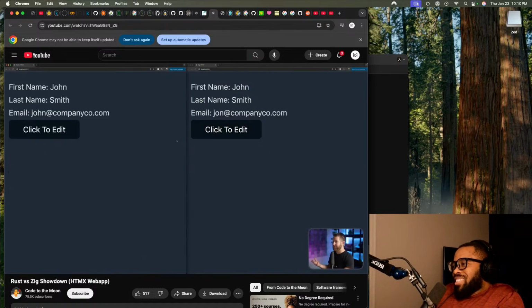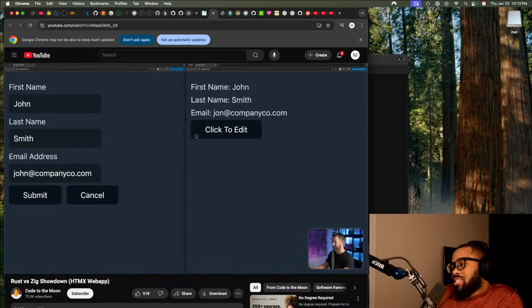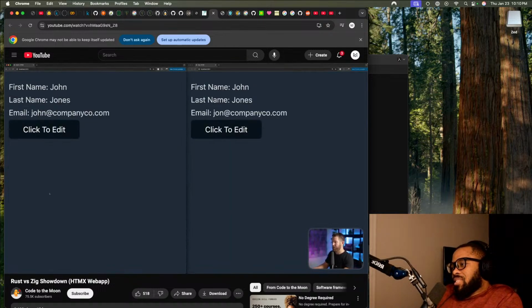Let's try that again. All right, so these are the two web apps. You're not going to see any differences in functionality, hopefully no differences. On the left is the Rust version, on the right is the Zig version. You can click the edit for both of them, submit, refresh. They both work exactly the same way.